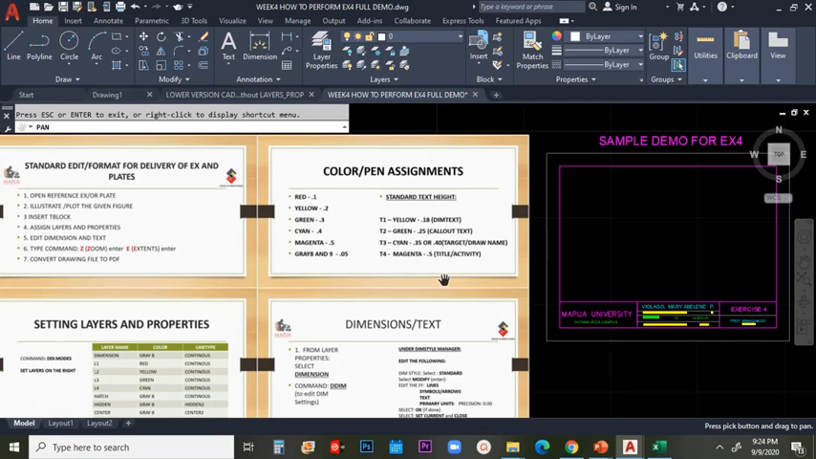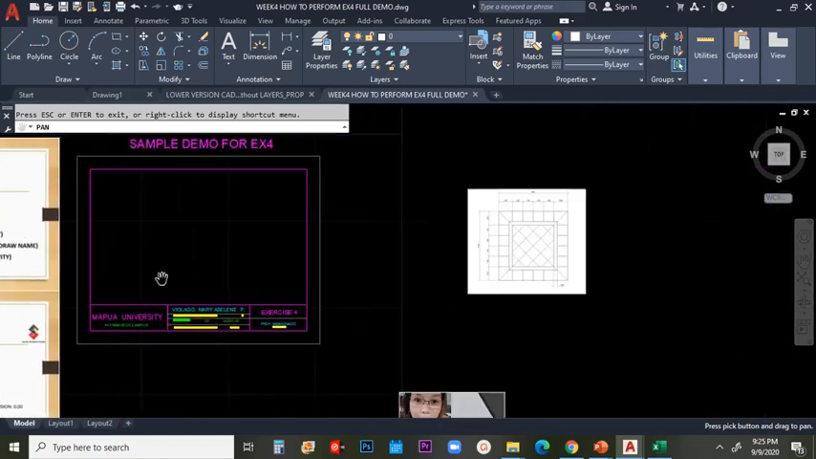Okay, class, good morning. I will be giving you a demo on how you will be delivering a standard exercise. I will be performing exercise number four, following the standard editing format of delivery for the exercises. We'll start with the step-by-step process up until item number 6. So I'll pan this.